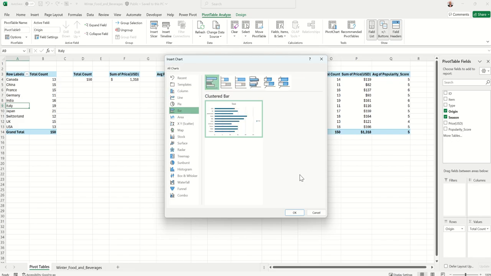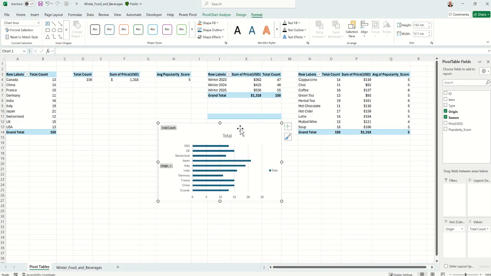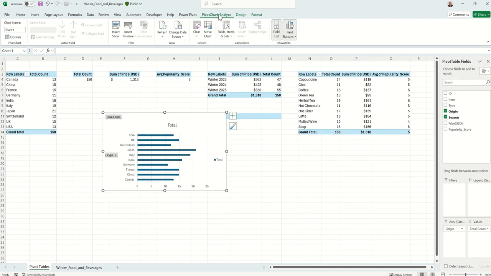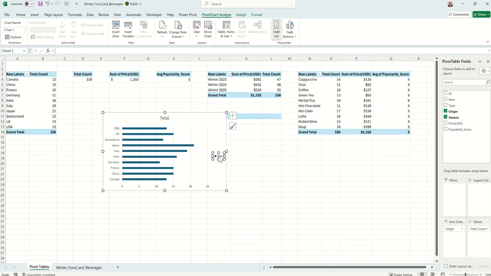Then we use the bar chart, then we click on OK. So good. Whenever you have something like this, the first thing you need to do is come to pivot chart analyze and remove these field buttons. You remove all that because we don't need that. You remove this legend as well. We don't need it here. We also remove all these grid lines.